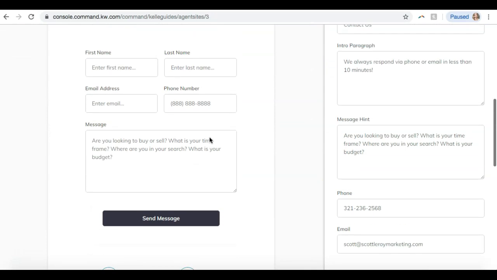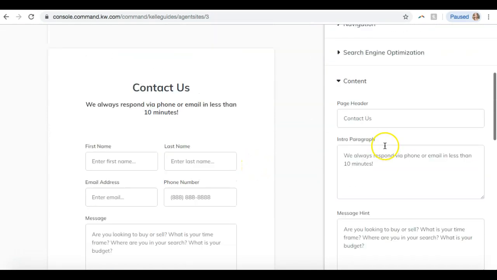So up at the top, our header says Contact Us. You can see that over here on the left. Intro paragraph, we always respond via phone or email in less than 10 minutes. That is actually very true. We are really quick.